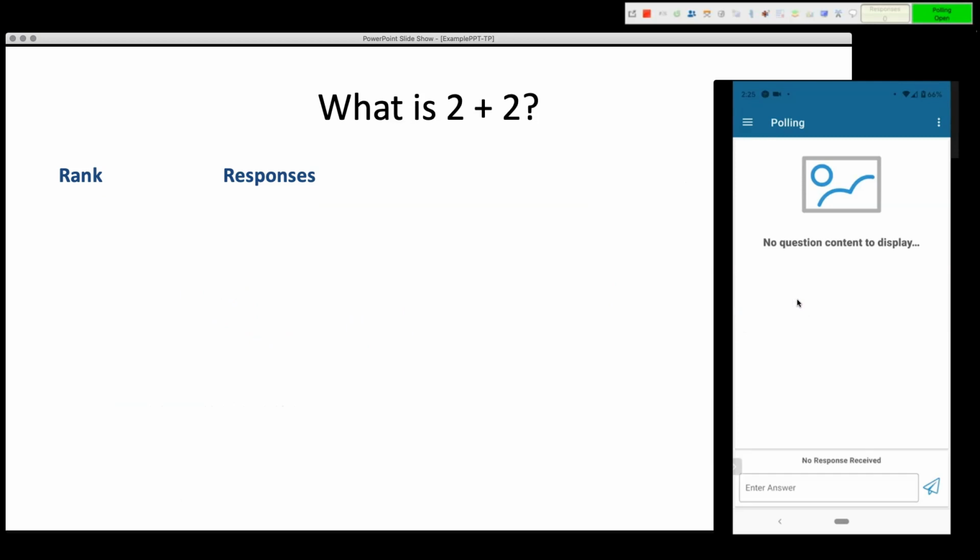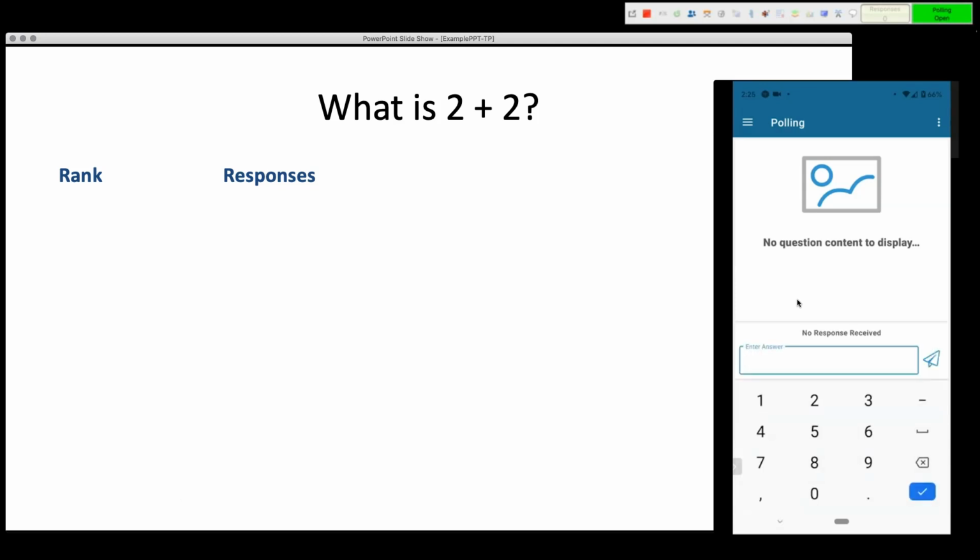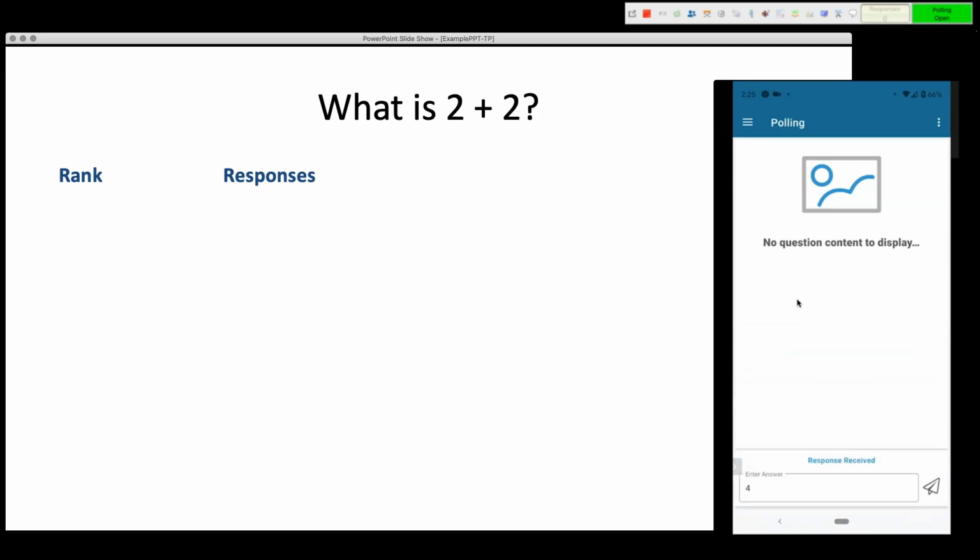My next question is a simple numeric question. And here, when you tap on the screen on your phone, you're going to see that it only gives you your keypad. So I can type in the answer here and I will submit my response. And on my device, I will type in my answer and submit my response as well.